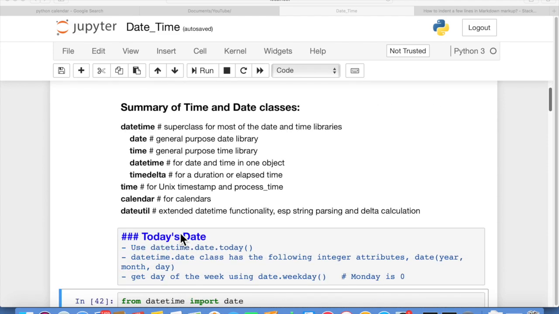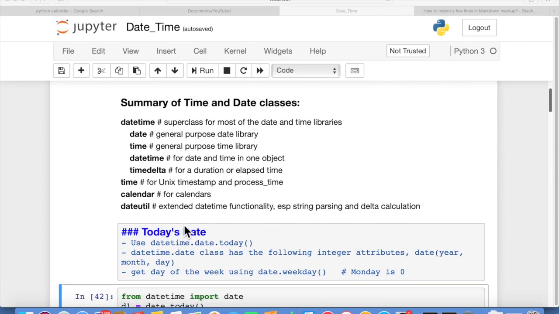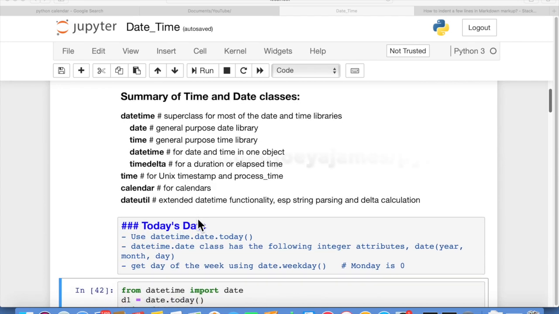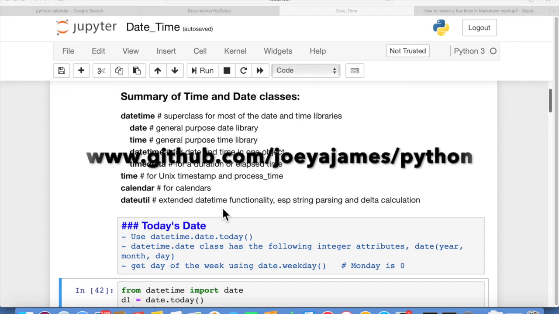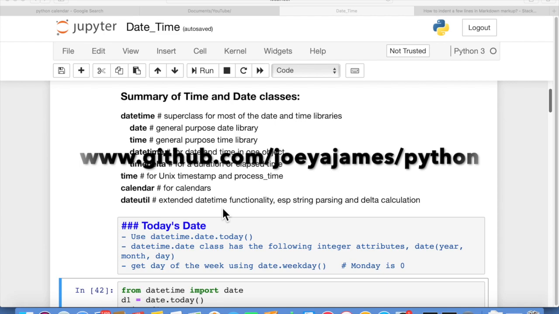So let's dig in. I've got a bunch of different examples here, and this is in a Jupyter notebook format. I'm going to put the code online so you'll be able to download it from my GitHub site. I'll also put it in a text format so you can download the text if you don't have Jupyter running.